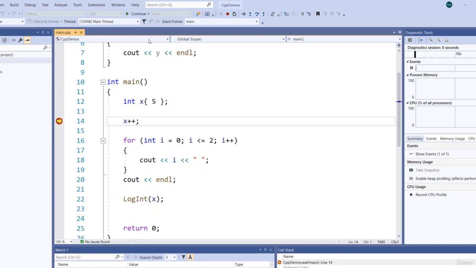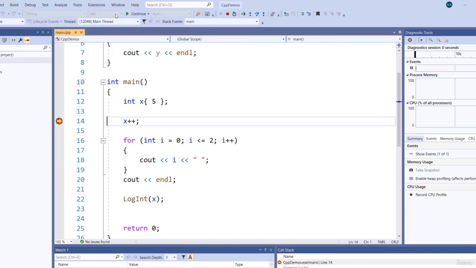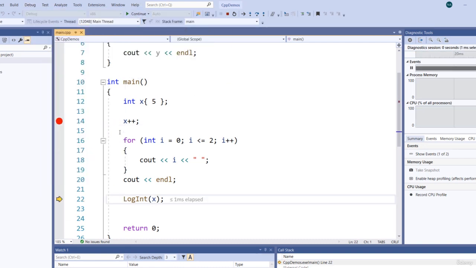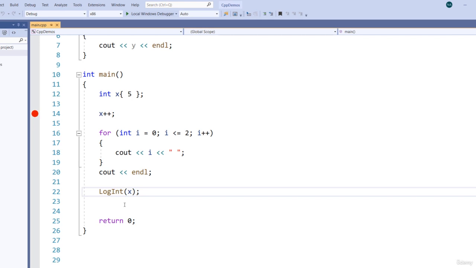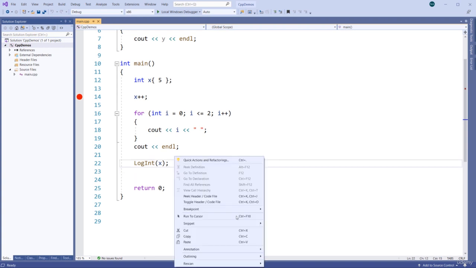So what we can do is you can click continue. That's now going to be F5. Continue or F5, right? So I'll just go, click continue. The execution will now jump to that line. If I click continue now, it's actually just going to execute the rest of the program and exit, as you can see right here. So that is the run to cursor option.